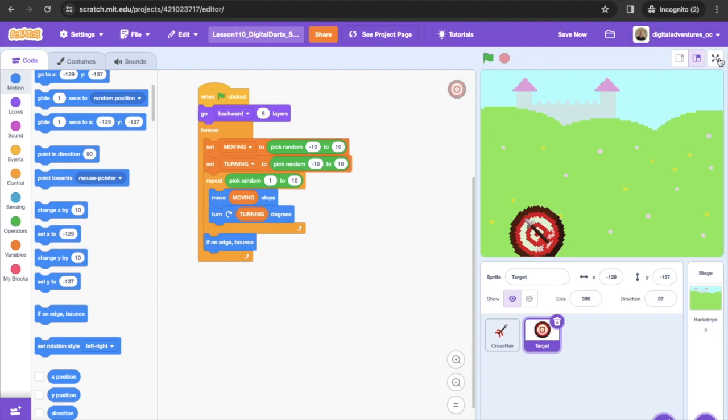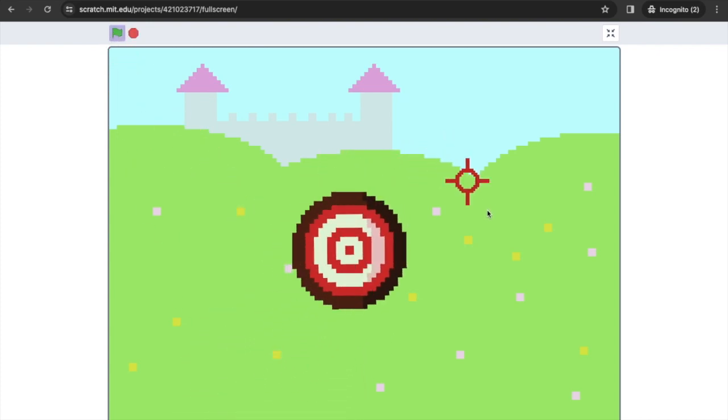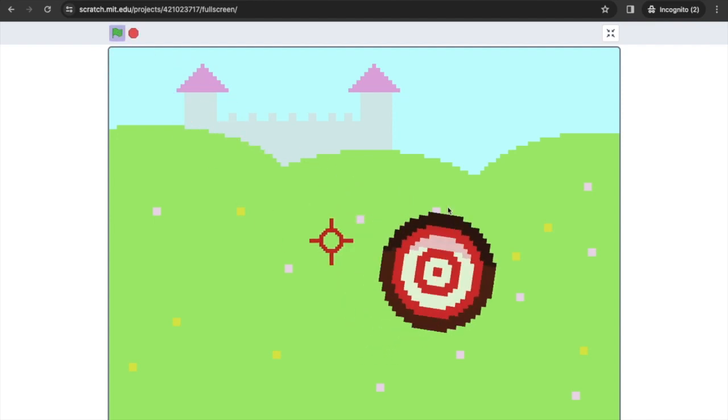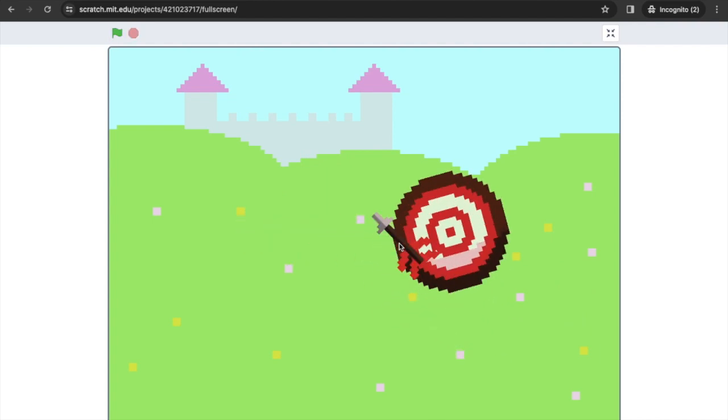So let's make this full screen. And let's have this start moving around so we see our crosshair and we try to get it on the target. Up, we hit the target. And then once again, let's have it going. You see how the crosshair is sort of moving around. We click on it, it turns into that arrow.